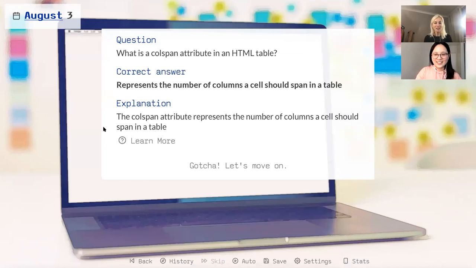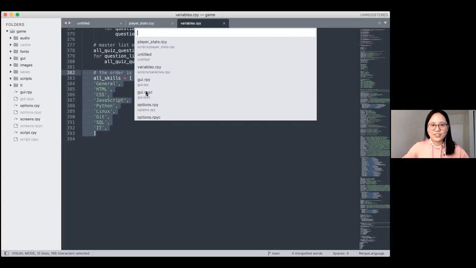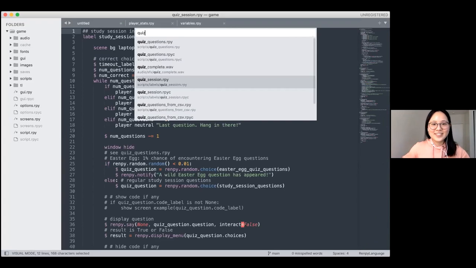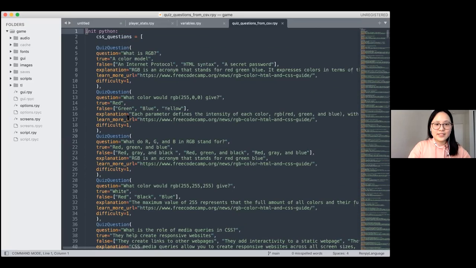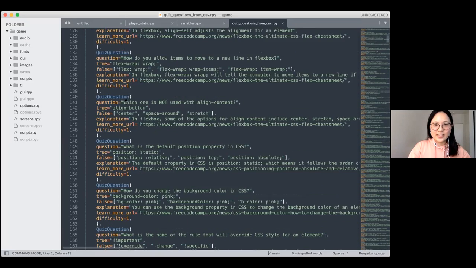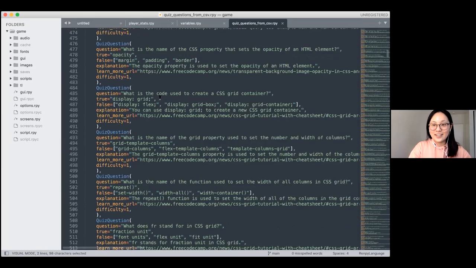That's amazing, really. Yeah, I had a few people on the team to help me out to come up with questions and organize them. Do you want to quickly see it in code? And you will be amazed by the number of questions. Wow. These are all the CSS questions. It's a long scroll. So for each question, we got the true, the false, the explanation, the learn more URL, and everything.